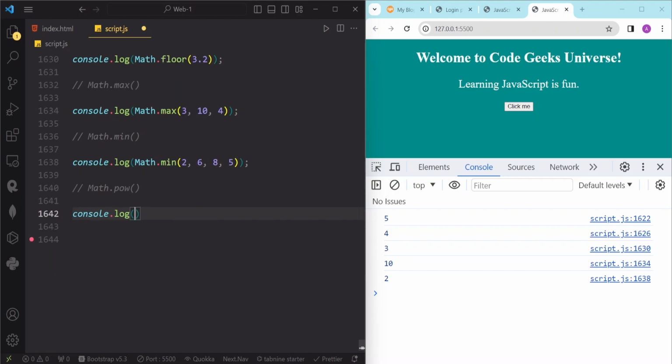Now after this, we have Math.pow method, and this method returns the base to the exponent power. For example, to use the Math.pow method, we just need to pass two numbers as arguments, the base and the exponent, separated by commas.